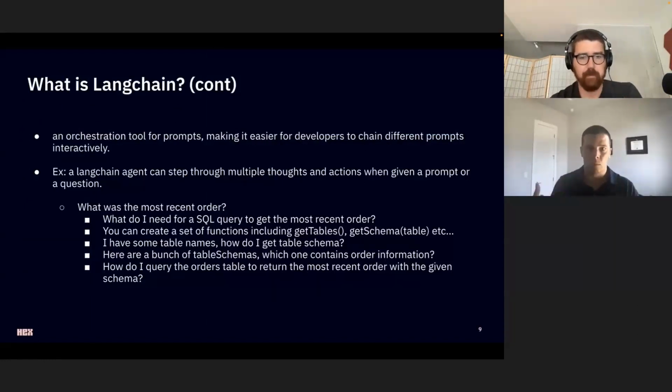So continuing on, what is LangChain, and really providing a clear example of what it's doing every time we send a prompt. Let's walk through this example. A LangChain agent can step through multiple thoughts and actions when given a prompt or question. So if my prompt is against a table called the orders table, and I ask, what is the most recent order? What this chain is going to do is go through and think about these different thoughts and then actions. So first, what do I need for a SQL query to get the most recent order?